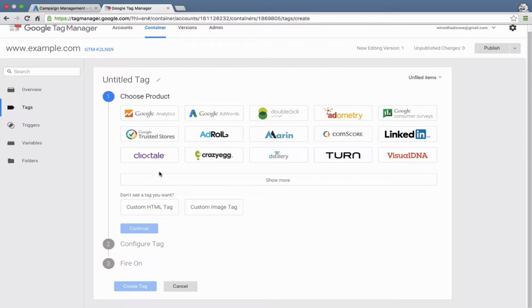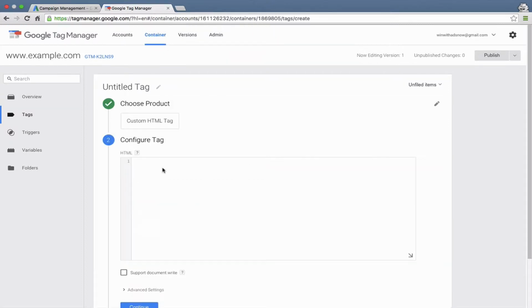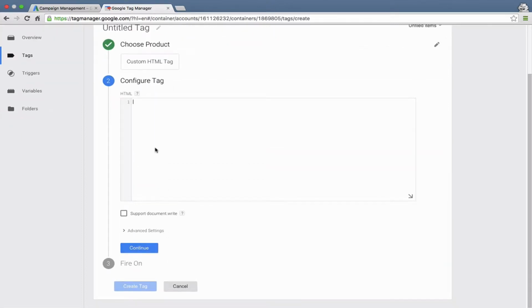So Google Tag Manager is not just for Google tags. You can use this tool to manage most of the codes on your website. So this is actually very helpful beyond AdWords and advertising. So this is a great tool to make use of. And then you would just go ahead and choose what you wanted to do. You could do a custom HTML tag.